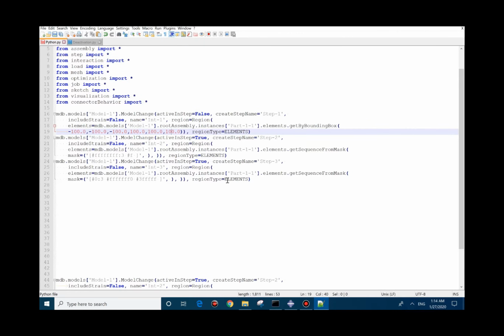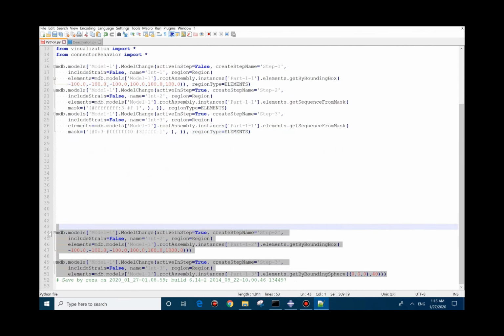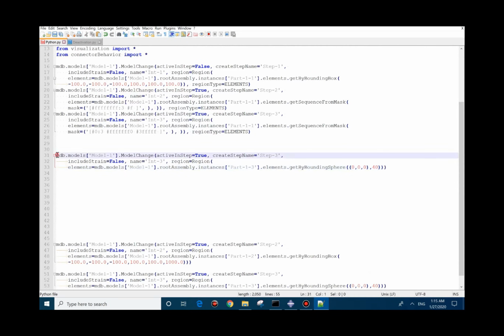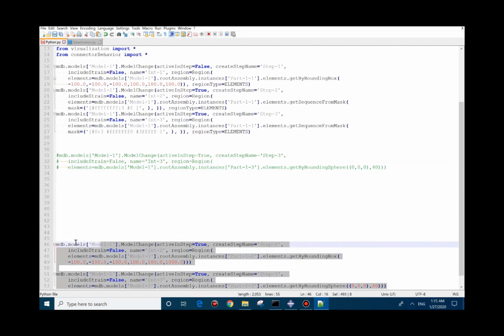So right now I'm gonna go with this. The other method is get bounding by sphere. It's not very useful. I'm not gonna talk about it, but I'm gonna put it here so you can use it later, just in case you want it, but it's not a very useful tool.